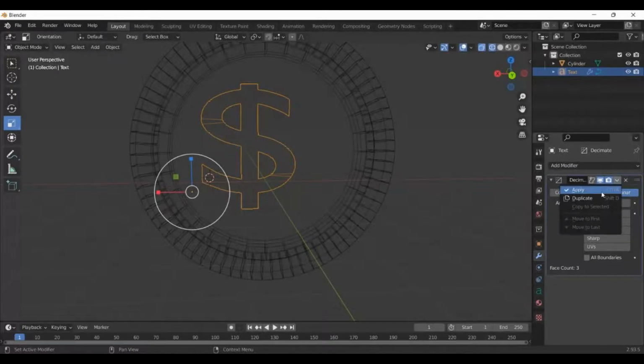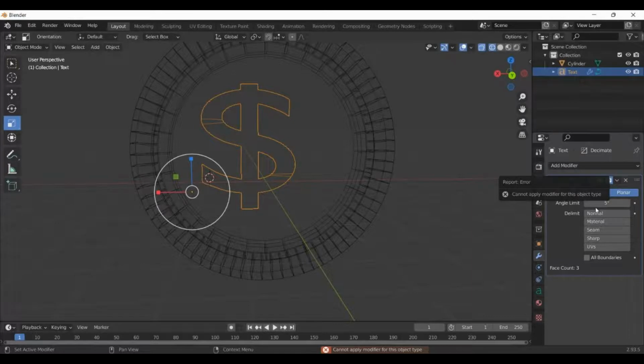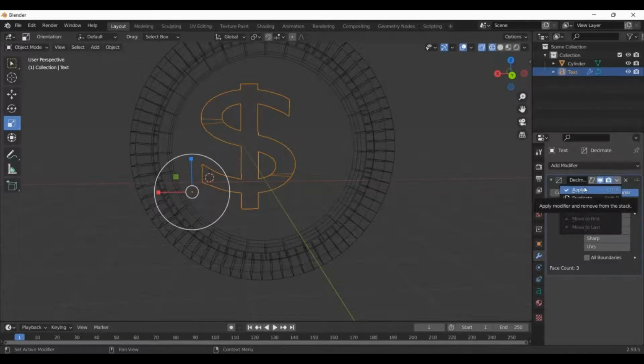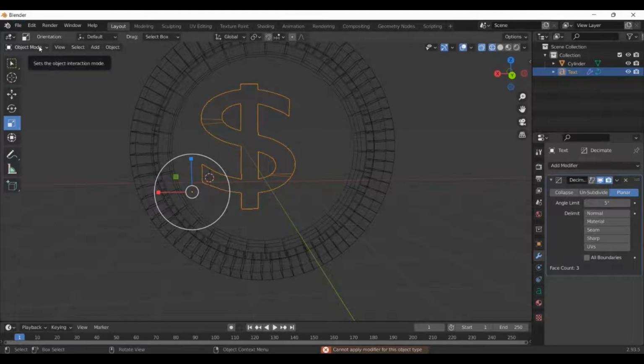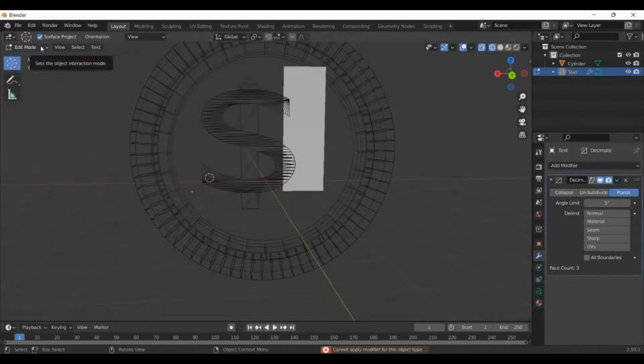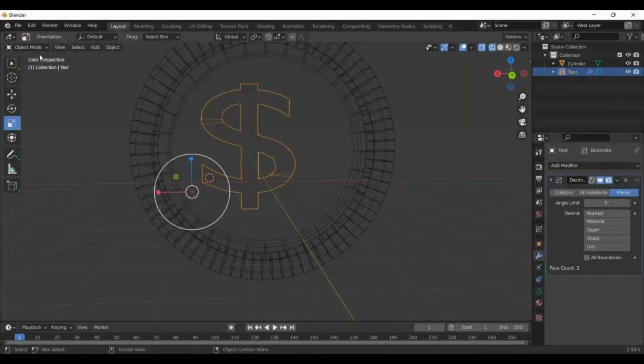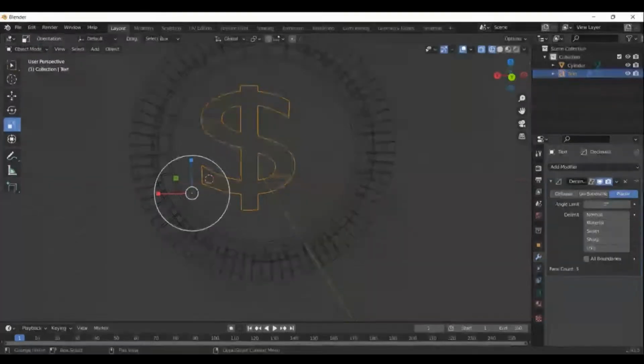And make sure that you apply. Can I apply modifier for this object type? Really? Okay. So maybe mine is a little out of date, but it says it can't apply it, but usually it'll allow me to apply it. And if you can, just go ahead and apply it. Hopefully this will not mess up. But now I'm going to go into edit mode. I think I'm going to go into edit mode. Let's go back real quick.